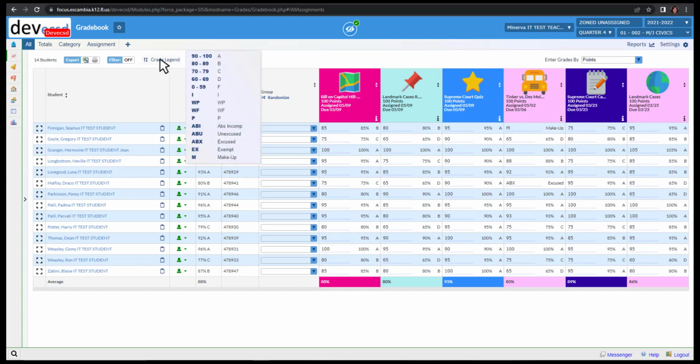If you hover over it, you'll see your 10-point scale, or you would see your letter grades if your school uses letter grades only. You'll also see an I for incomplete. You'll see absences, both unexcused and excused, an EX for exempt, and an M for makeup.